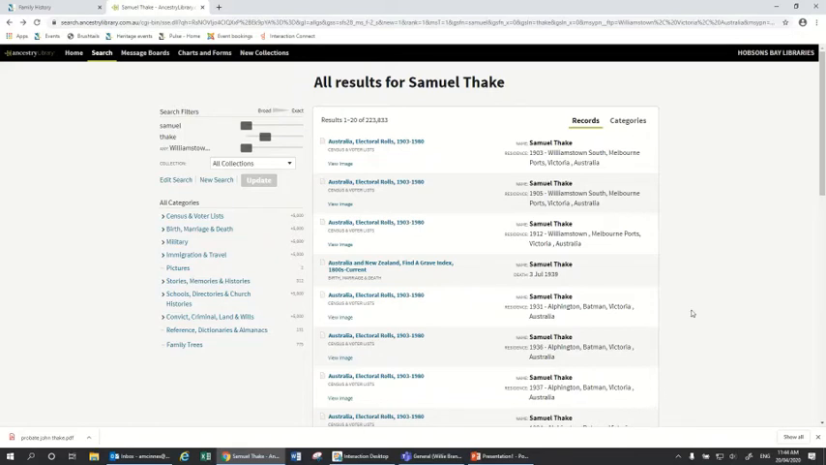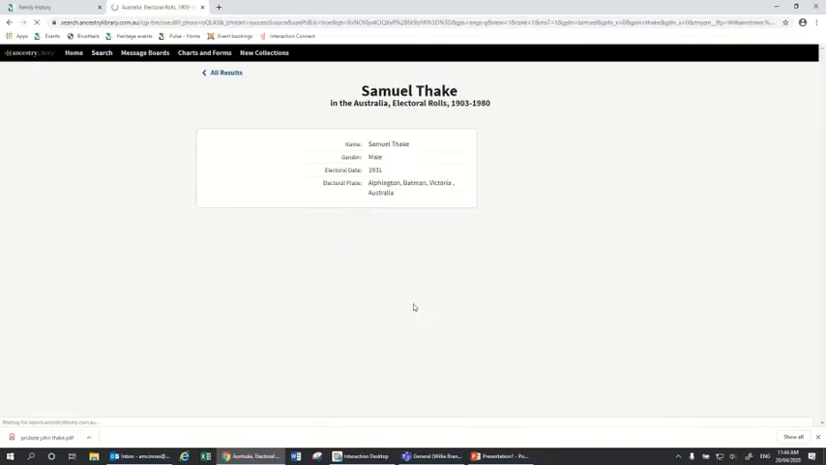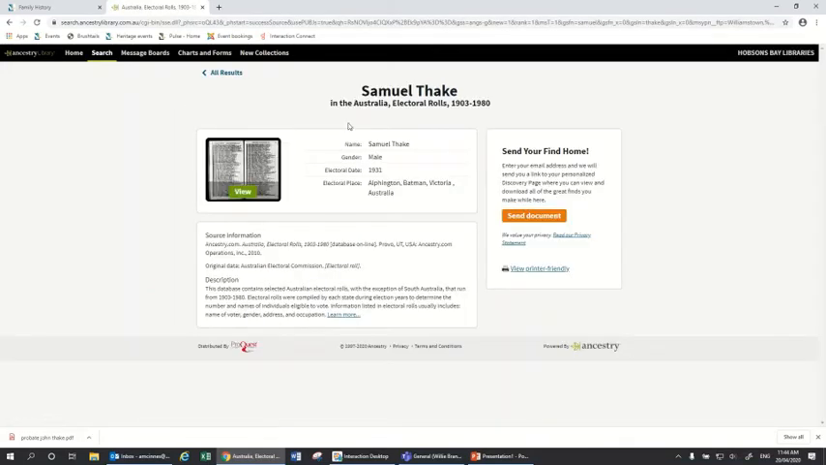So I'll just have a look at one of those records. We'll click here to have a look at the basic details. Male, 1931 in Elphington. Click View here. And there we have two Samuel Thakes living in Elphington. Samuel Bertie Thake, who we know was our Samuel's son, and he's a railway employee. And Samuel Thake, who is a gardener. So chances are this is the same Samuel.